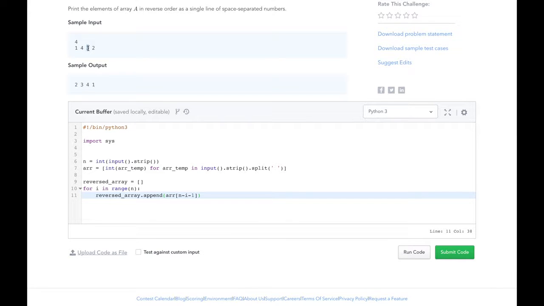Then i increases to 1. So 4 minus 1 minus 1 is 2, and the index 2 is here with element 3, and we'll add that to our reversed array. And we'll continue doing this until we exhaust the array, at which point all of the elements of array A will be added to the reversed array.